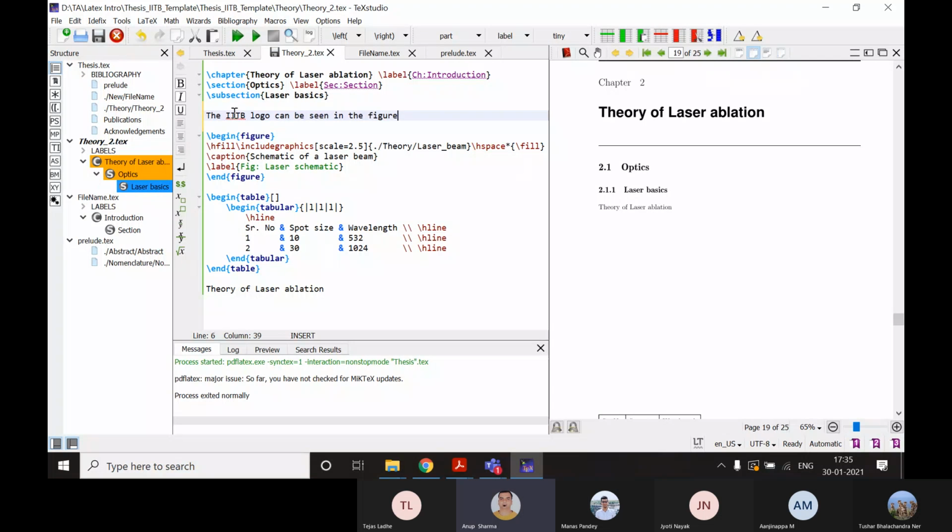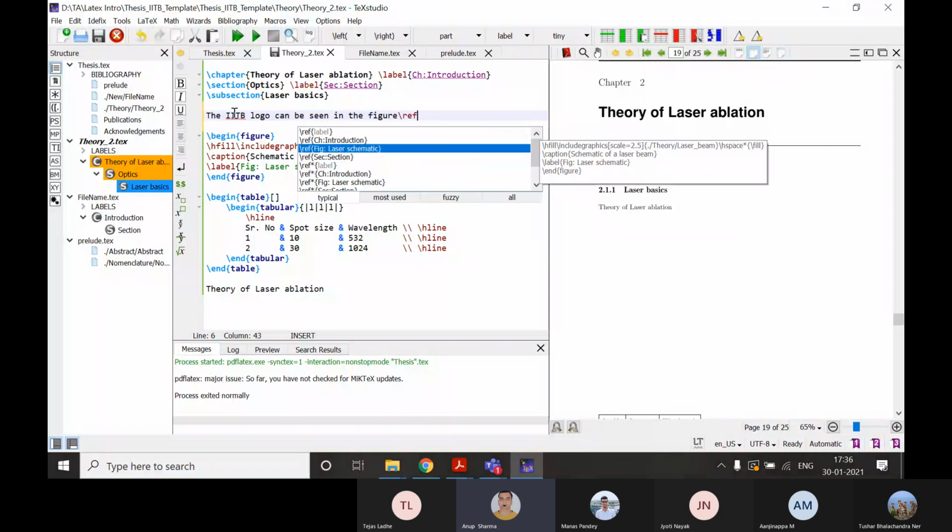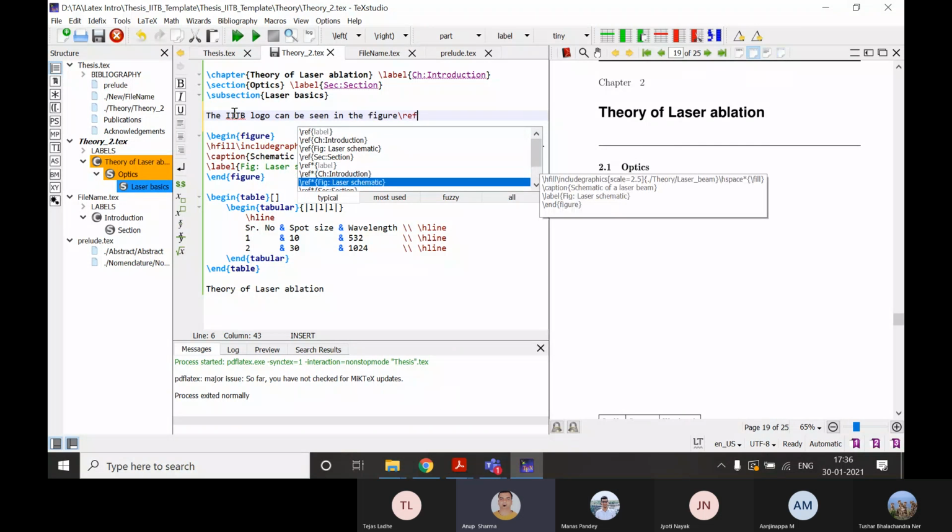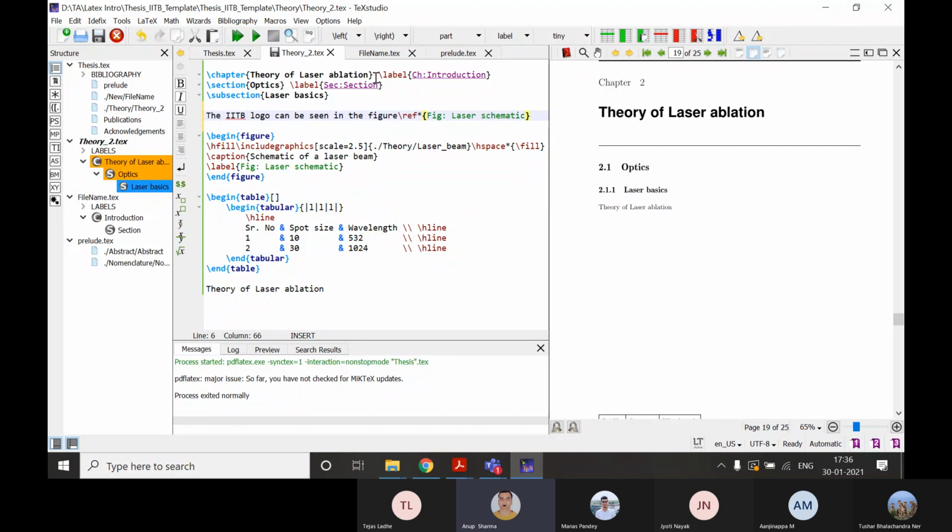Now, every time you add a figure or remove a figure, the figure number would change, right? But you don't have to bother about it in LaTeX. You can just use this command, ref, and then you can go to this figure. This is the label of it, right? You can go to the ref command, type the label of the figure, and that's it. That is all you have to do. And every time you add a figure above it or below it, the number would adjust itself.